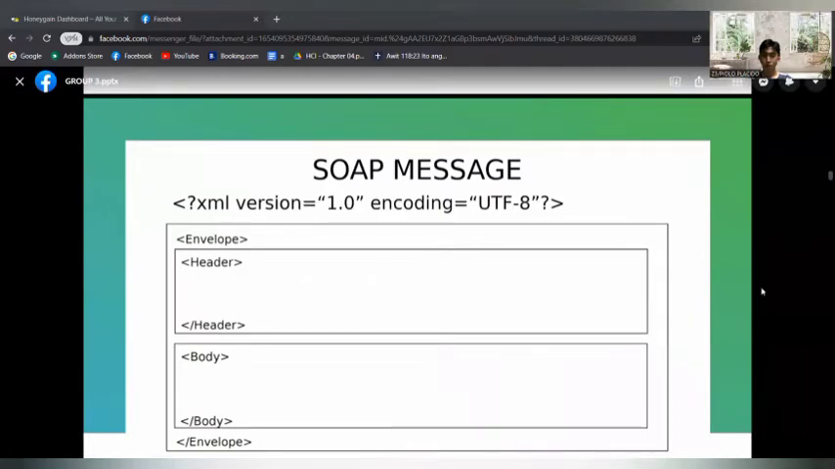So SOAP messages. SOAP messages have three structures. First, the envelope, followed by the header and the body.